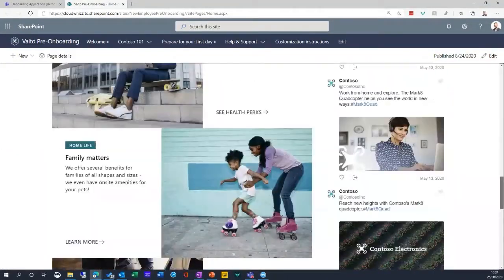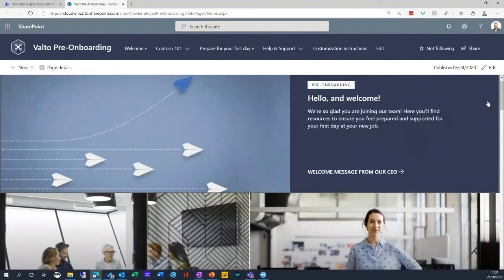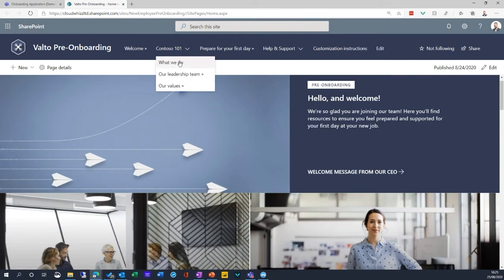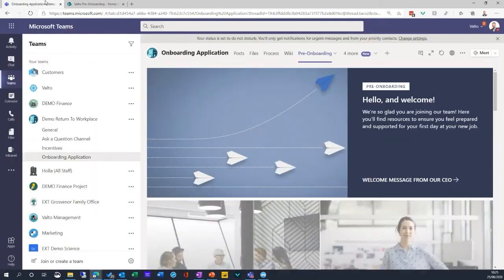So the idea of this is from immediately before they've even started day one, they will feel part of the company. And we can then customize this portal to kind of say, right, well, here's about our company. Here's what you should do on day one. So orientating around the office. Here's how you can get help and support. So the idea of this is just to, before they've even started, they immediately feel part of the company and they've got that pre-onboarding portal.